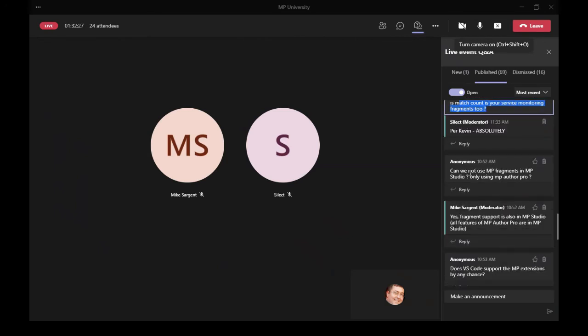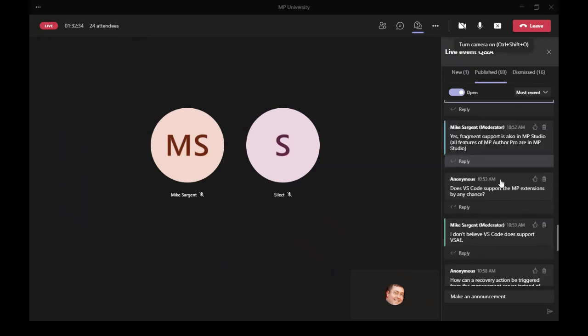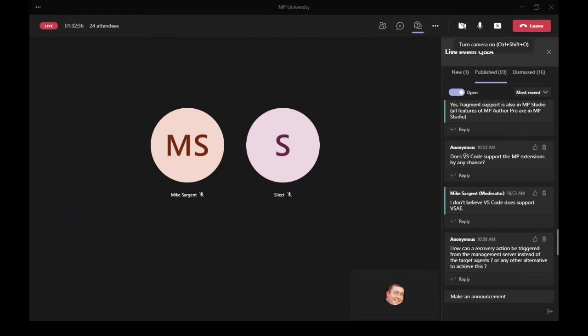Can we not use MP Fragments in MP Studio? MP Studio includes MP Author Pro, so you can definitely do that. Oh yeah, Mike's already got that, sorry.